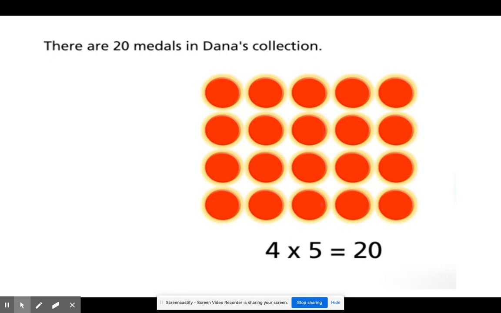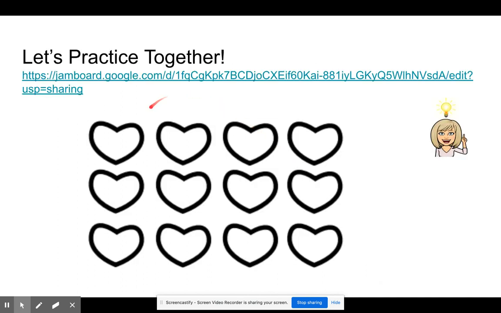So when we start drawing arrays, you may use any objects that you want. You can use hearts, you can use X's, you can use squares, you can use triangles. That's really up to you. The object doesn't matter. It's how you count the objects and how you line up your rows and columns. So we're going to practice together now.